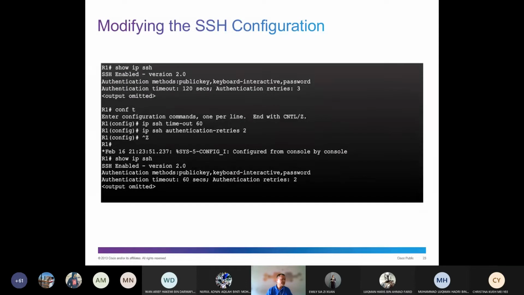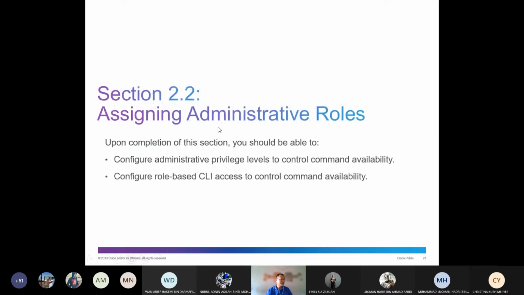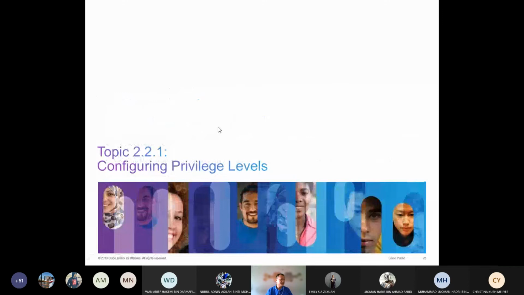And then you can show ip ssh, configure terminal, and so on. Okay, two ways to connect once SSH is enabled, right? We can SSH from PuTTY just now. This is the option I used just now. I use PuTTY to SSH to the SSH-enabled router. But we can also use our router to SSH to another router, right? So one router SSH to another router. We can do that as well, right? Okay, there are two options here. Okay, assigning roles, privilege level.